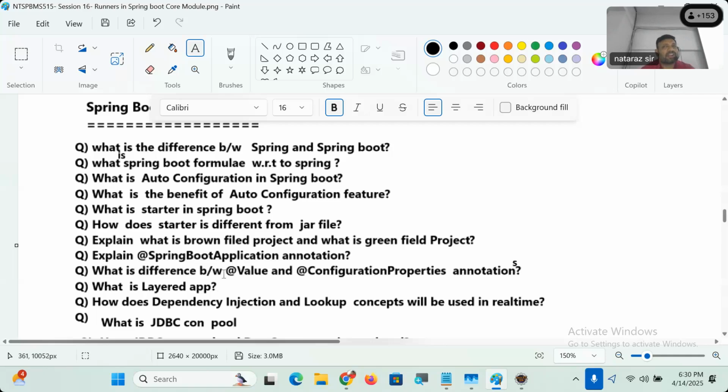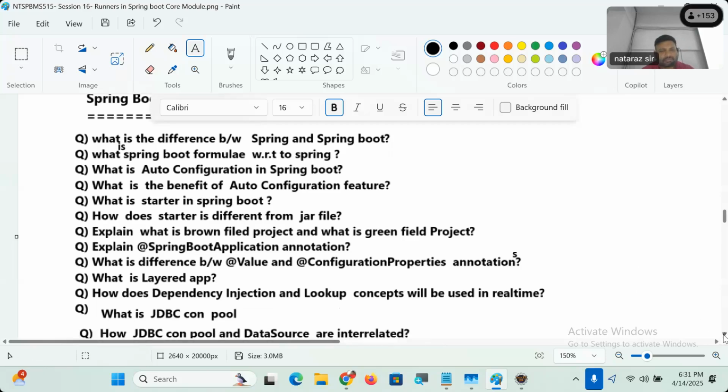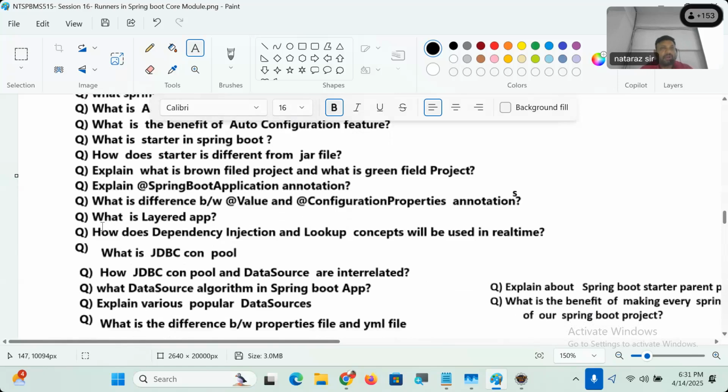What is the difference between @Value and @ConfigurationProperties annotation? One is for simple single value injection. One is for what? Bulk injection. What is layered application?